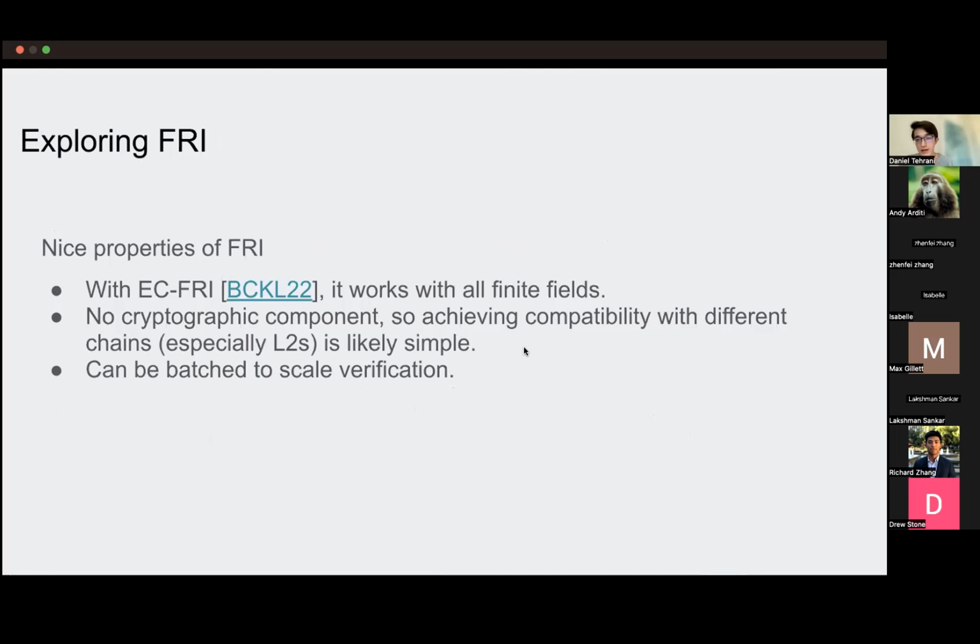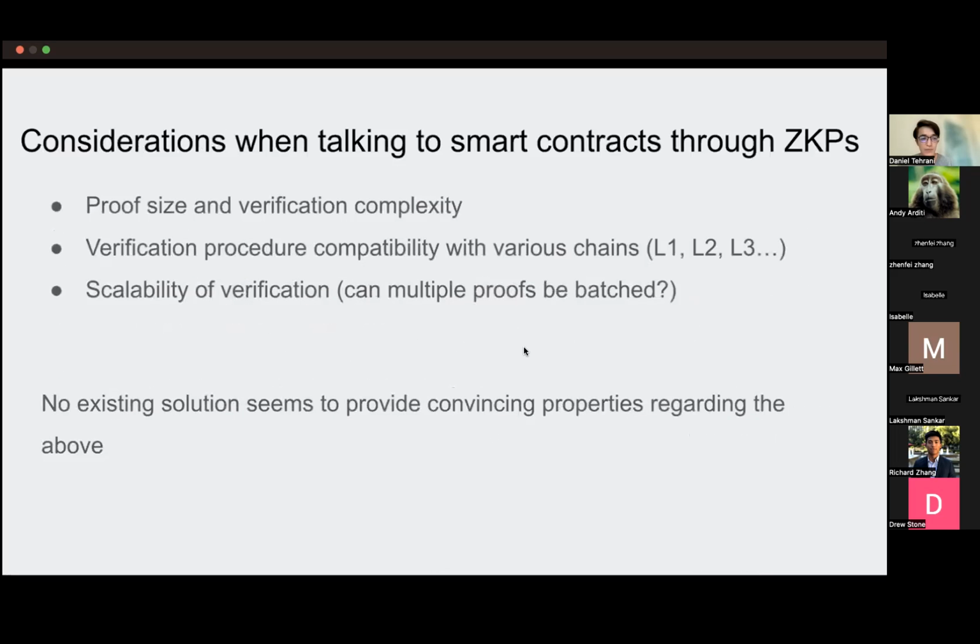With that insight, we're exploring FRI as a foundation to build a proof system that satisfies the properties that I talked about a while ago. Just to recall, it's okay to have large proofs, but we want to be compatible with various chains. And we also want to be able to scale the verification, so batching proofs or recursion will be nice.